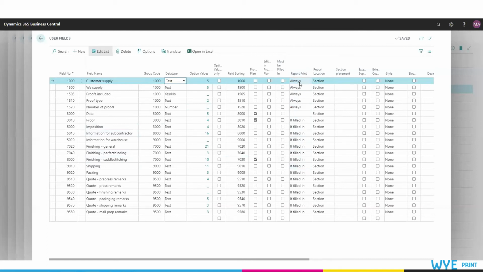In this case, it's always going to print the first five items we have here under customer supply. Generally, these are things that are going to show up on my quote letter. And then the report location, the section that it shows up in, whether it shows up at the top, the bottom, or the section that it's assigned to.